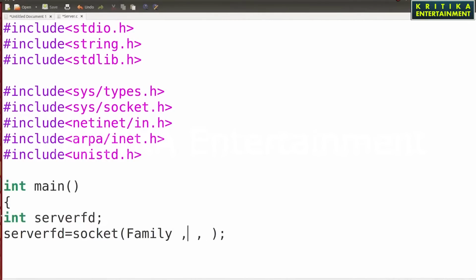Second, sock type. Third is protocol. Then in the family, what can you write? It means whether you are using the IPv4 family or IPv6. If you are using IPv4, then you can write AF_INET, address family of internet. For 4 or 6, you do not write the 4, only AF_INET means you are using internet version 4. That means your Ethernet port is internet version 4.